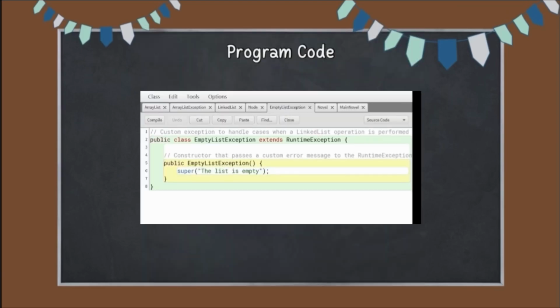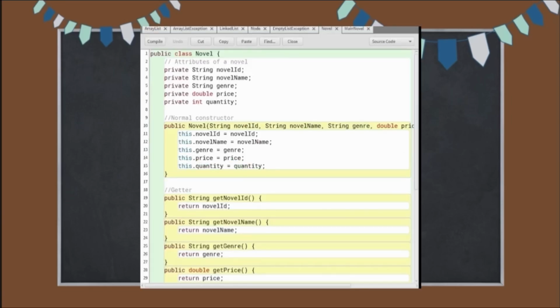We move to the EmptyListException class. This is a custom exception to handle cases when a linked list operation is performed. It handles cases when we try to remove or access data when the list is empty.